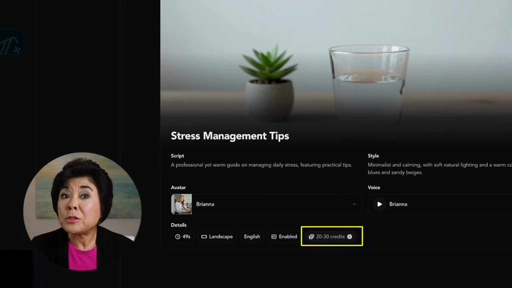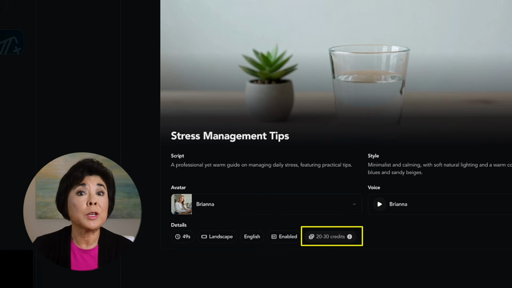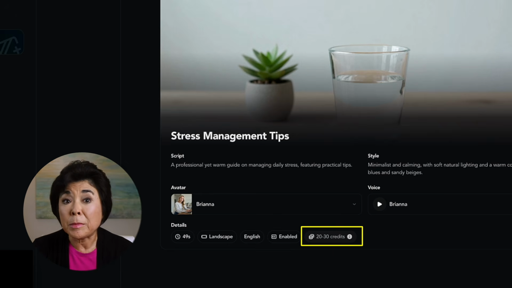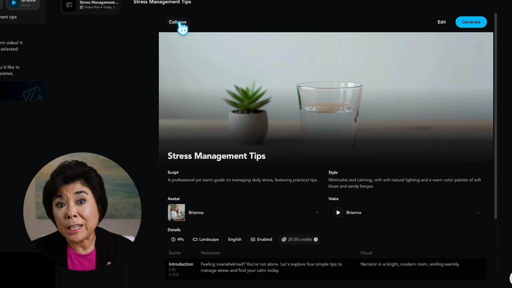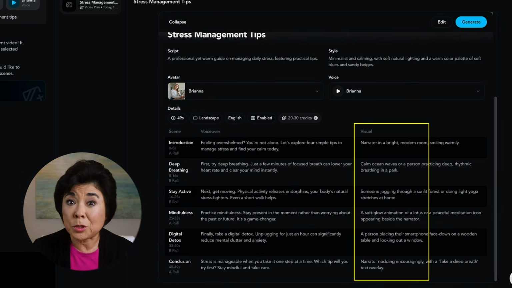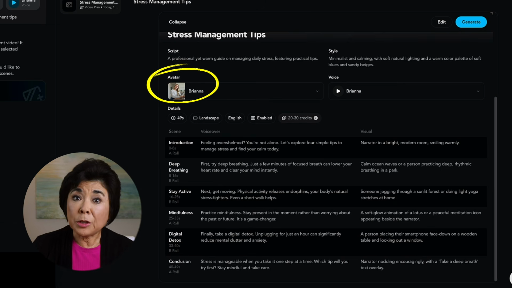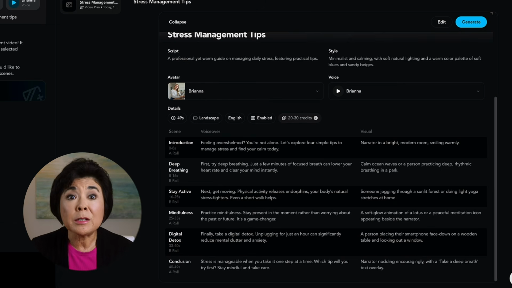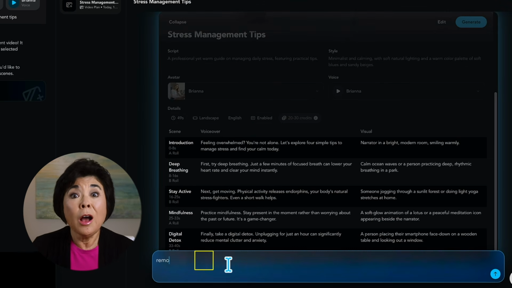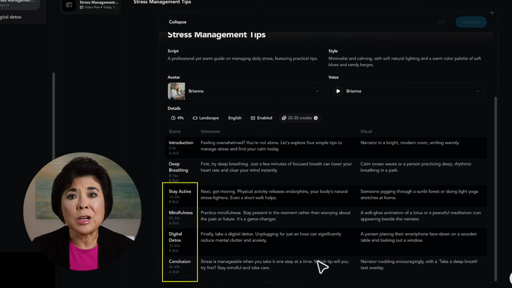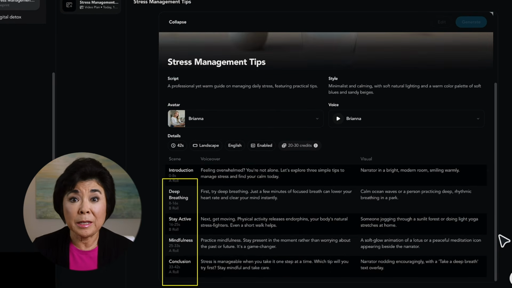On a paid plan, this could use 20 to 30 credits, but on the free plan, you can still create the demo video as long as you keep it under 1 minute. Hit expand to see the plan details, and you'll see each scene, the voiceover, and the visuals. You can change the avatar here, and HeyGen will automatically add music, captions, and graphics, which you can modify later. I'll tell it to remove the digital detox scene, and you'll see the updated plan here.